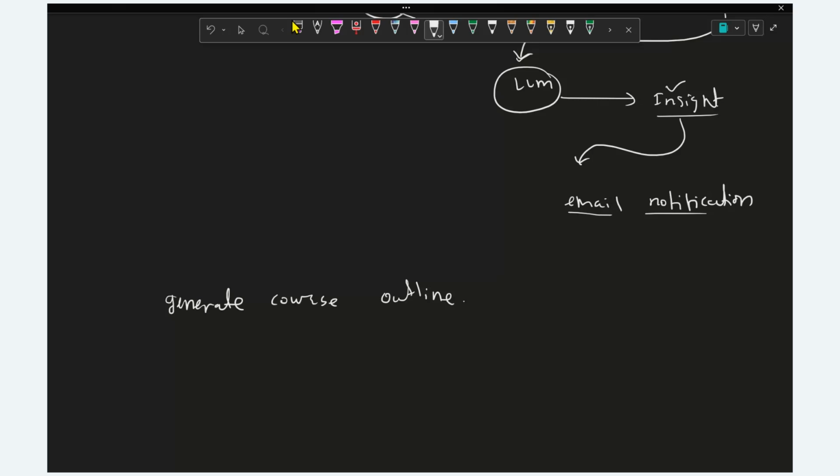So these are the use cases, the importance of generative AI and agentic AI in the real world, in real industry. That is the reason we are going to utilize generative AI.